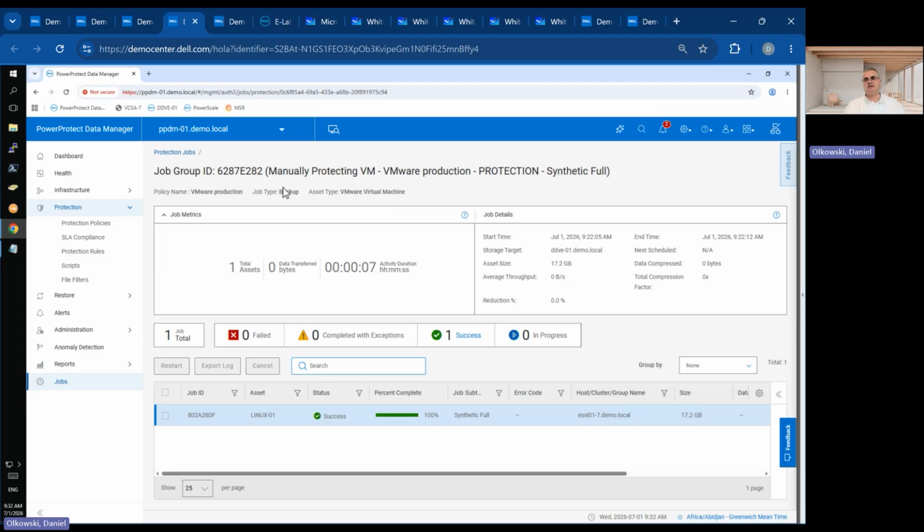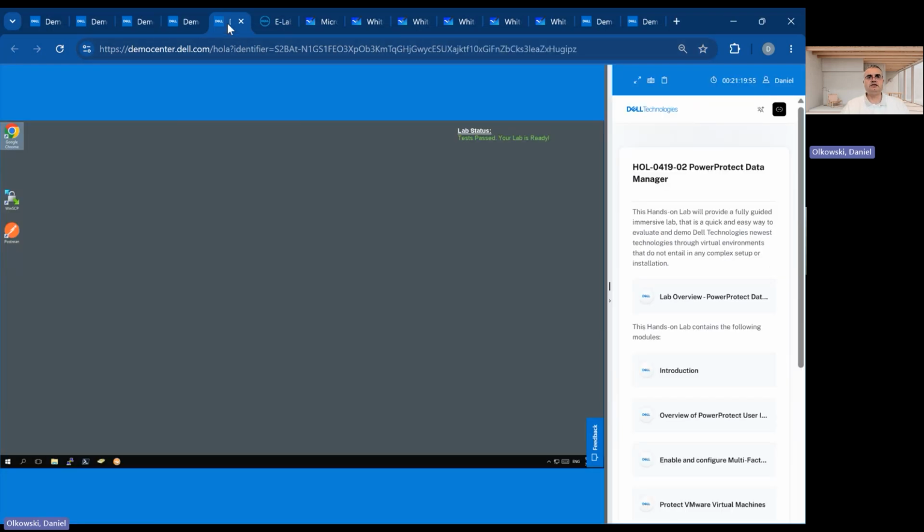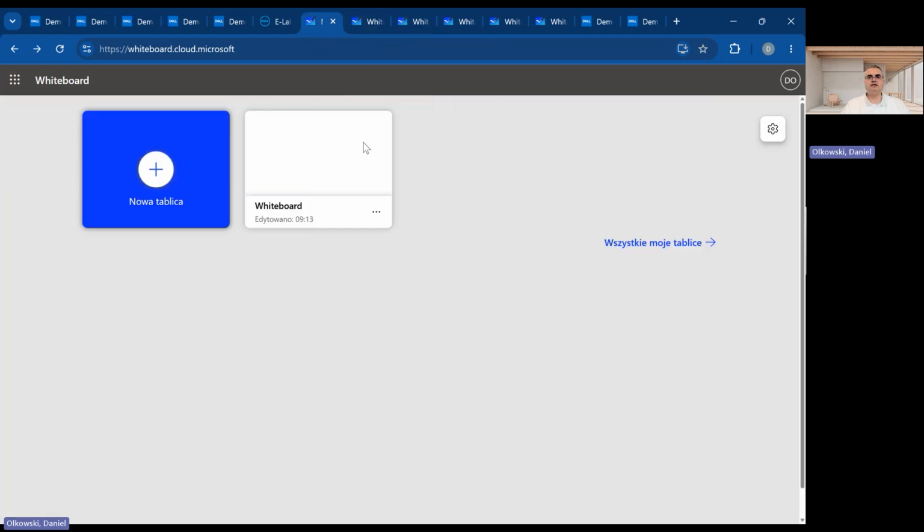Recovery, guys. The whole thing, of course, the reason of this policy, the reason of this backup, the reason of this effort is to be able to restore. This is the reason that we want to be able to restore our data. So what we will do at that moment, we will perform a restore.